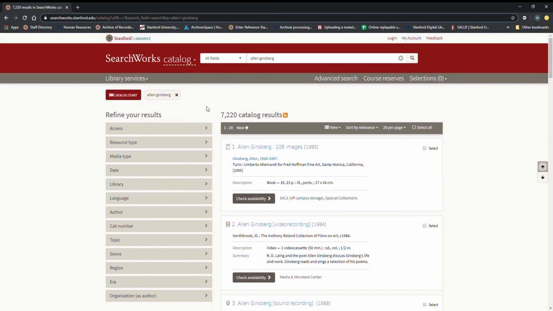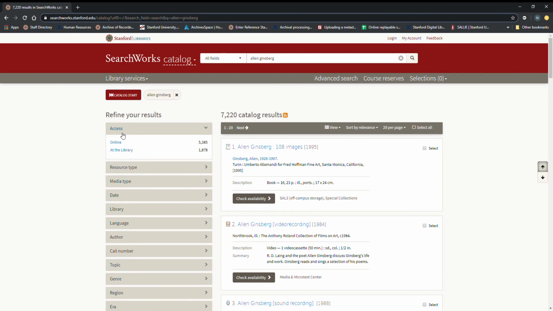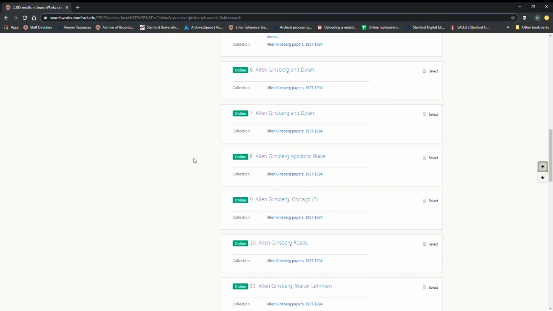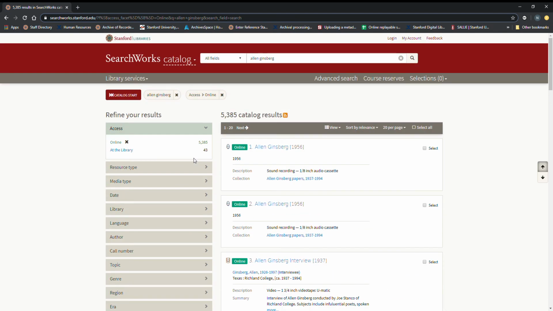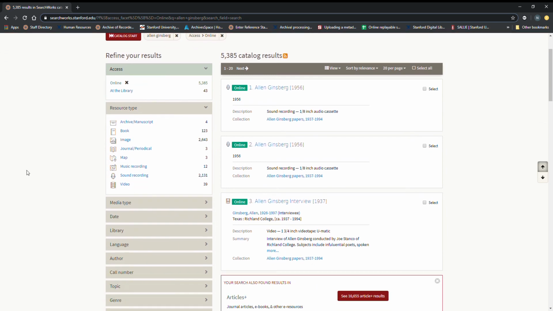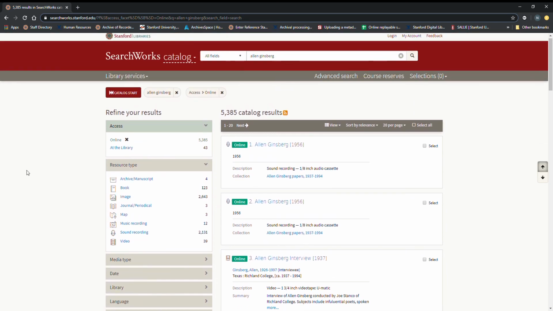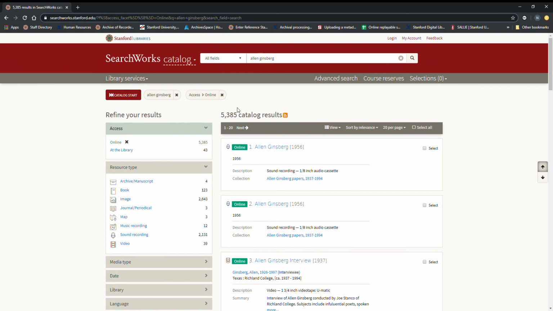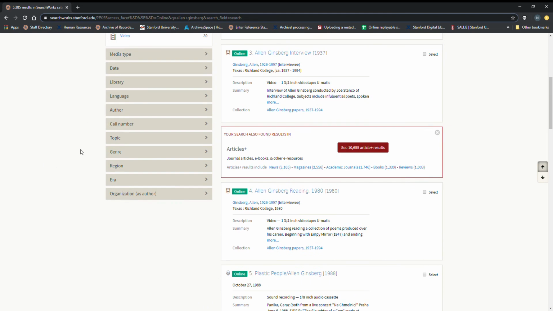So what I'm going to focus on here is the refine your results section over here on the left. We have all these different menus, or facets actually. What I'm going to click on first here is online. So this is going to take us to online material that's tied to Allen Ginsberg. And then we have resource type here. And this is going to be the really powerful one for refining these results. So currently we have 5,385 results for online material.